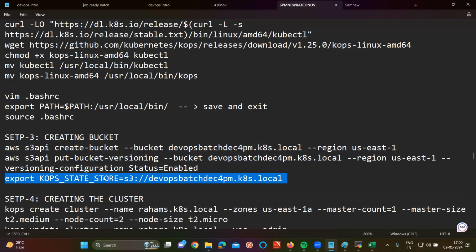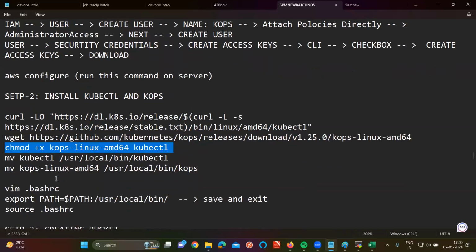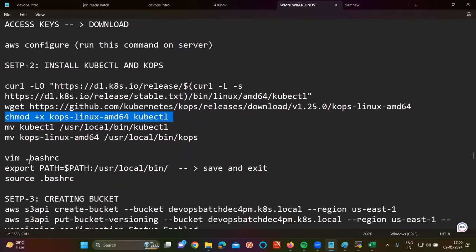So the first command is giving the permissions. The second command is installing Kops and kubectl. You install Kops, you install kubectl, you give executable permission for both, and you move them to /usr/local/bin. Why are you moving to /usr/local/bin? Because all the commands are going to be stored in /usr/local/bin. And I need to run the .bashrc. Why? Because I need to tell my server that commands need to be taken from /usr/local/bin. Otherwise it won't take. Have you seen it or not, sir?